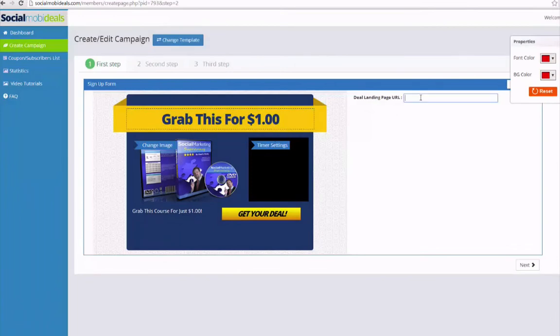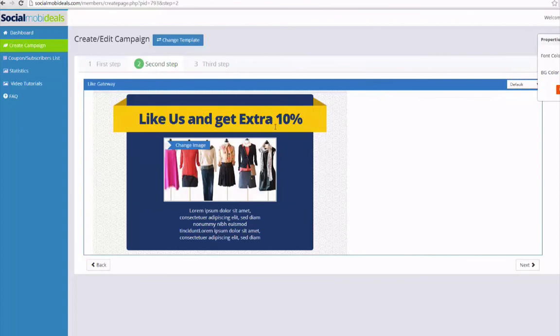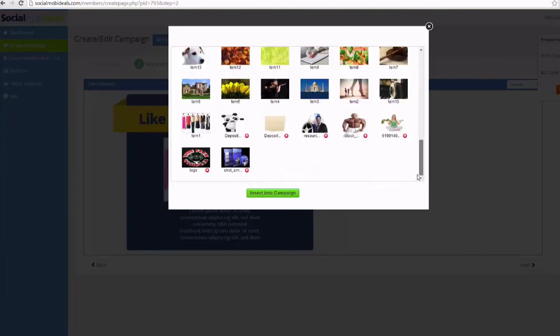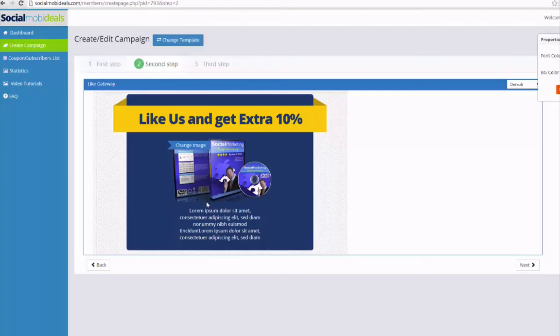Timer settings are done. Now what we're going to do is have a special URL. Maybe this is with your shopping cart, maybe it's an order form, maybe it's a sales page. Right now, I'm just going to send them to my main blog. Now as soon as I do that, second step, same exact thing. Like us and get an extra 10% off. That's fine. Let's change the image. So we'll set this one here. Same thing, right? Click the like button for an extra 10% off. Very simple, guys.